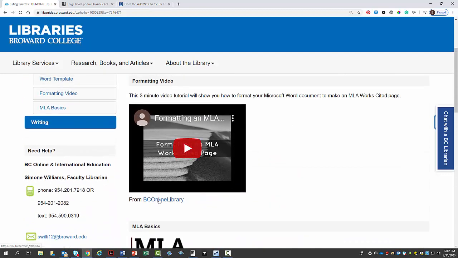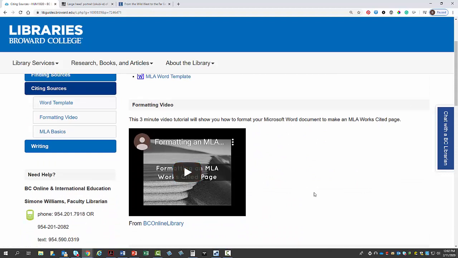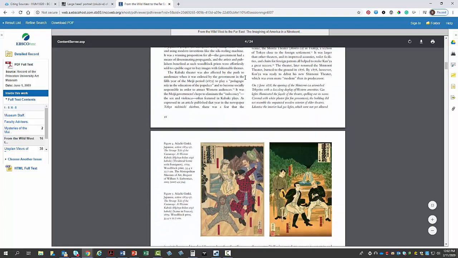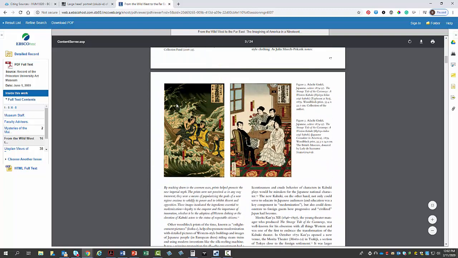There's also a video that I highly recommend you watch. It's 3 minutes long that shows you just how to make sure that your MLA citation that you copy and paste from the library database is polished and accurate, because there are a couple minor formatting steps that you need to take in order to make sure that it complies with MLA citation style. So that is an article or a source from another database.